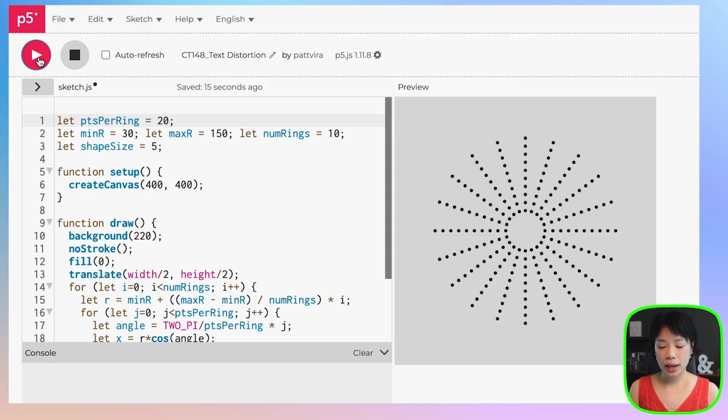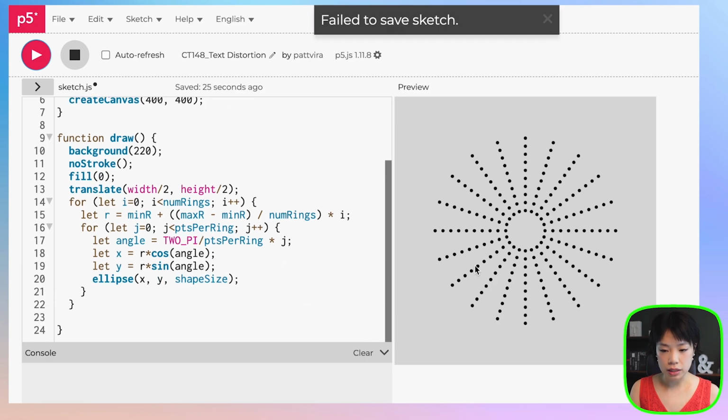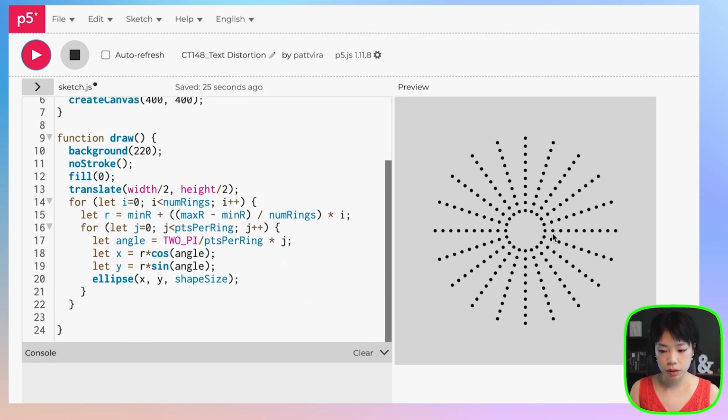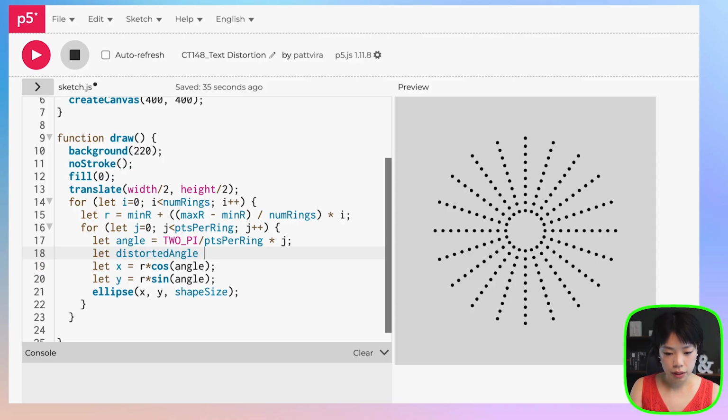Great. So now we have just this really straight line of circles, right? Because the angle is spaced evenly, based on the number of rings. What if we want to create some kind of distortion, which is exactly the effect that we want to do? So what we're going to do is set a new variable. Let's call it distorted angle. I'm going to set it equal to angle right now, and then I'm going to replace it inside here.